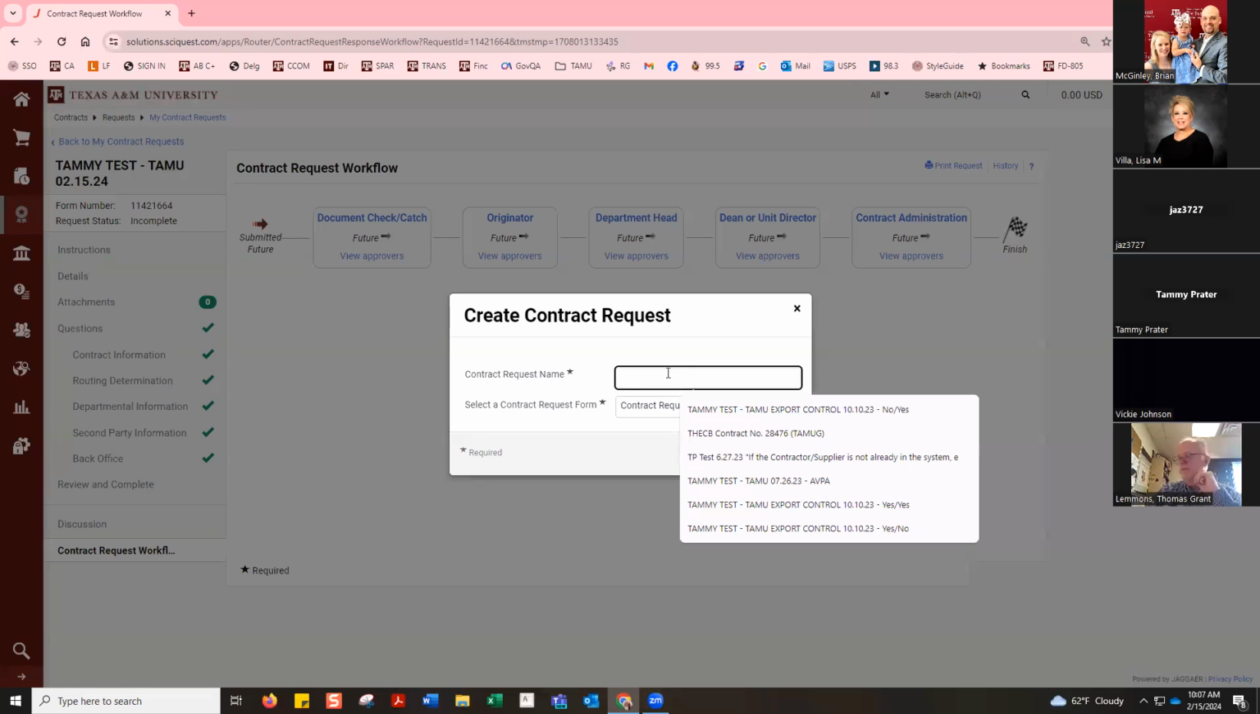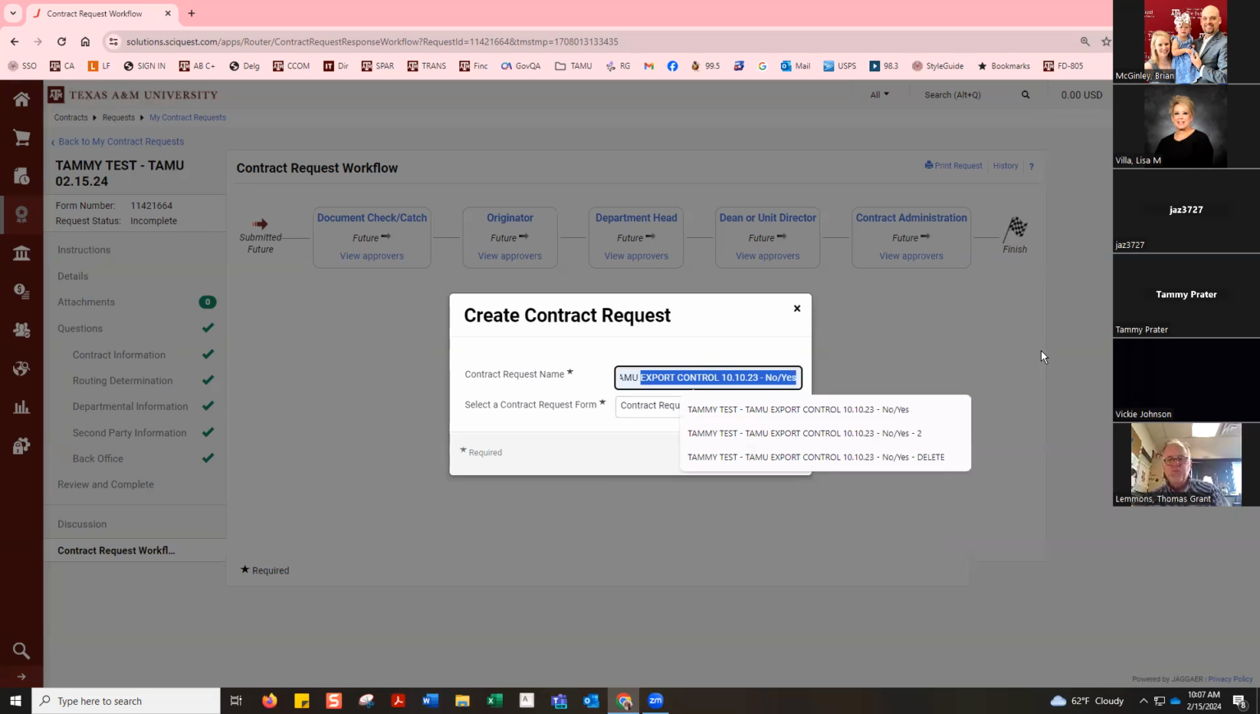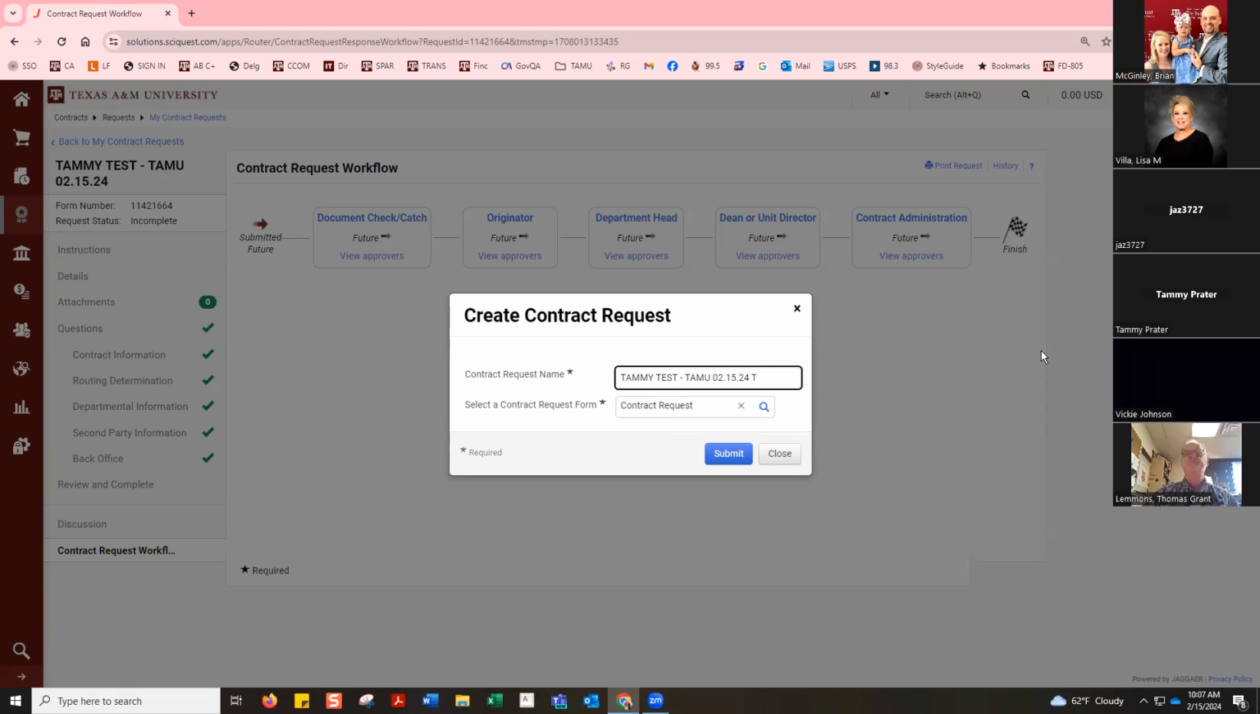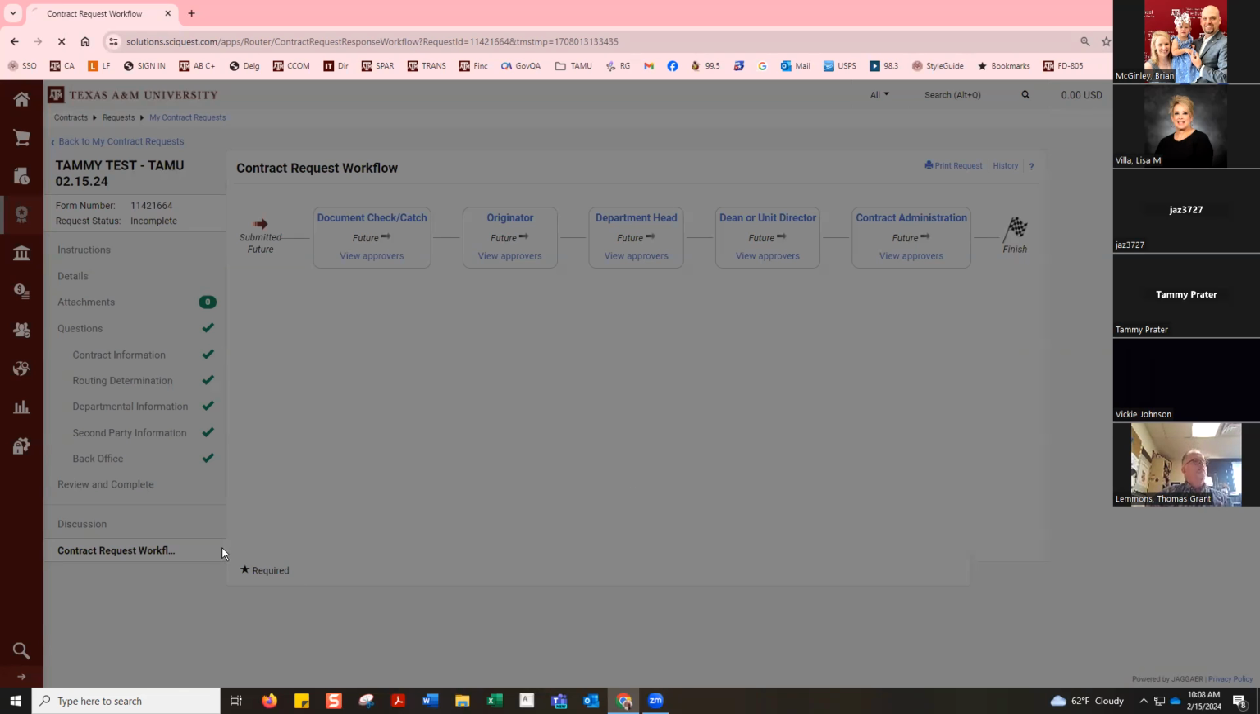And you'll see I have several tests there. I type in my name. This is just what I use for tests, but I like to use maybe the vendor name, like if it's Dealers Electric and it's a service agreement or something like that. And as of right now, this is the only option, contract request, and then you submit.